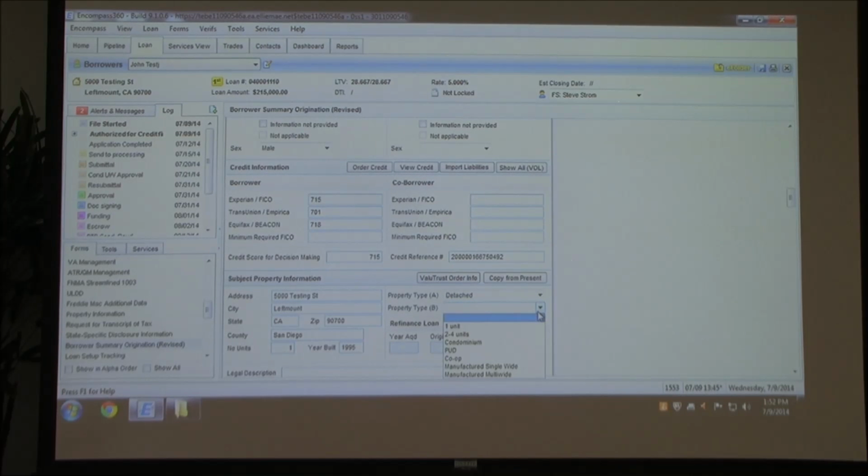Could you just, I guess, explain? Detached just means it's not attached to another house or something. Correct. Okay. Detached would be a freestanding structure. So a typical single-family residence would be a detached one unit.